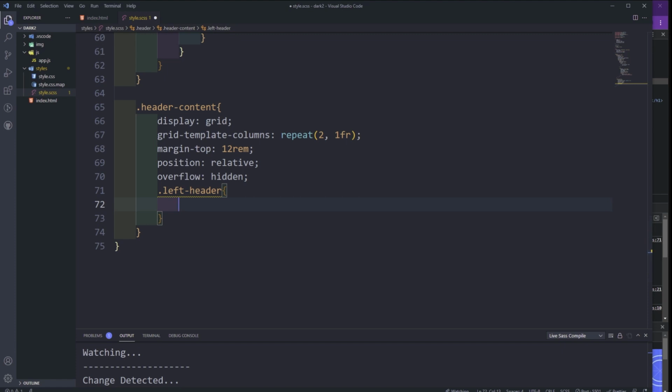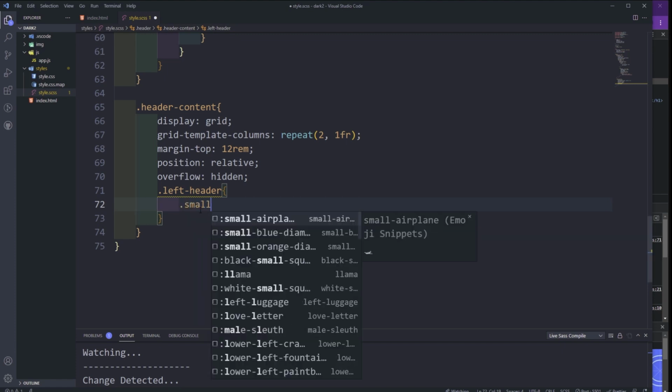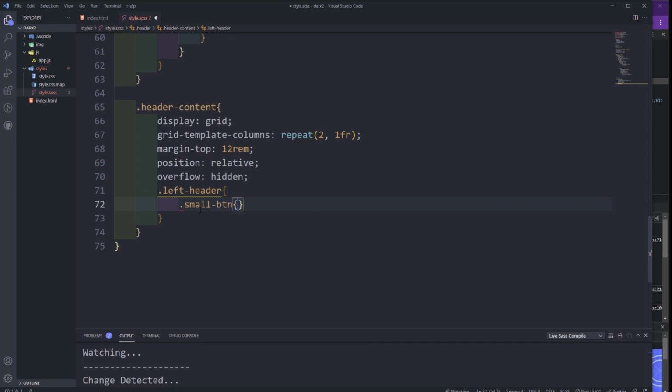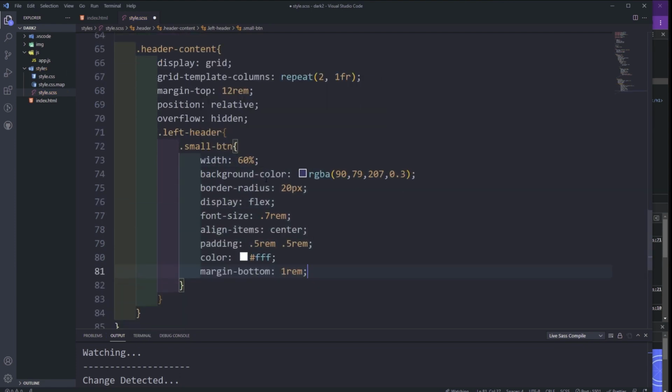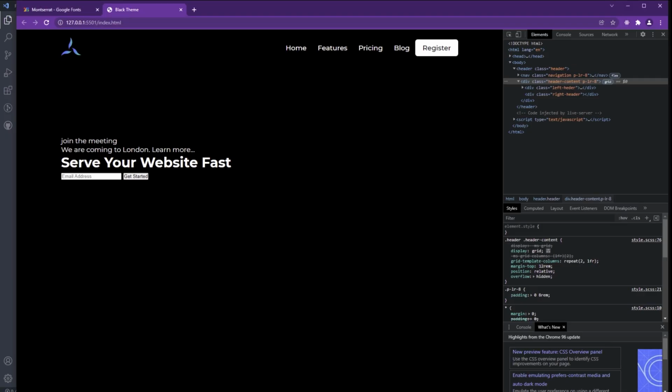Okay, so in the left header, what we have is small btn, if you remember. So that's like a small button. I'm just going to paste in some styles as well. I don't want to waste your time writing this one by one from scratch. So with 60%, blah blah blah. So there it is here. That's the small button, small btn.